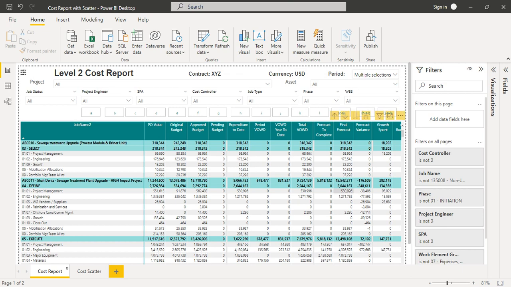In this video, I will show you an example of Power BI for a cost report. This report contains two pages. The first page has a title, Level 2 Cost Report, and some details of the report: currency, contract name, etc. Under the title area, we can see the slicers, which are mainly presented by drop-down slicers.